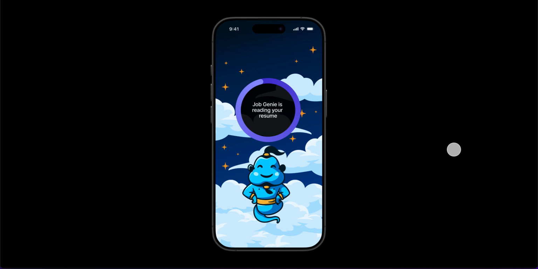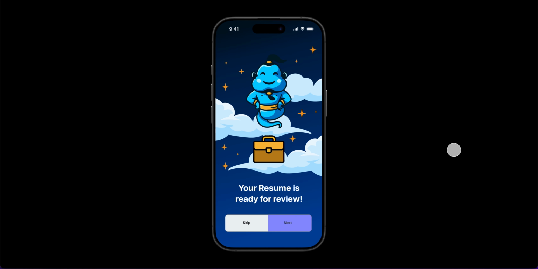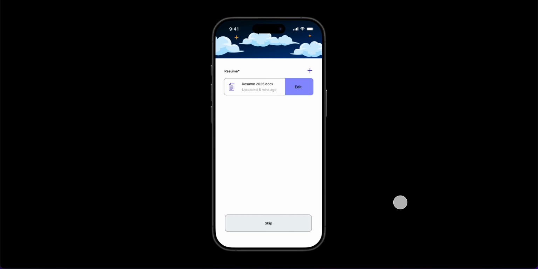The Genie then parses your resume and lets you know that it's ready for review. So we'll go ahead and click next. A preview of your resume is available, and you can also add additional resumes. But for this purpose, we're going to go ahead and click edit.